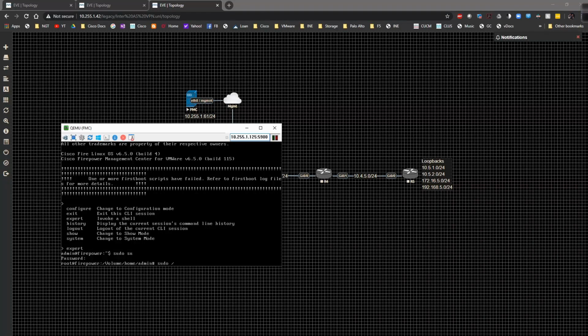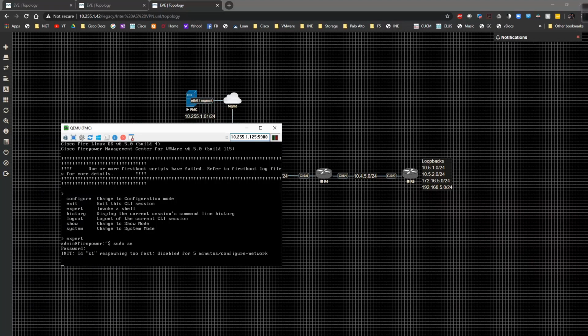In order for us to do what we need to do, we need to type in sudo, and then /usr/local, and then for this particular case it is going to be sourcefire, and then we need to type in configure-network. Sorry, I forgot one. It's going to be bin. Configure-network. And once we type this in, then we'll be able to go forward and hit the enter key.